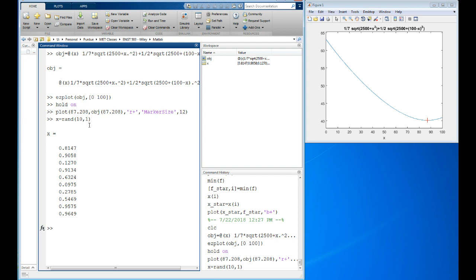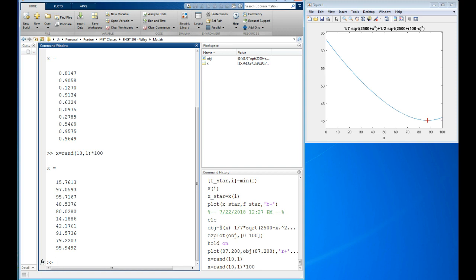Now, this is also not what I want. These numbers are all real tiny. They're all between 0 and 1. That's because the rand function gives you a list of uniformly distributed random numbers between 0 and 1. Well, I don't want between 0 and 1. I want between 0 and 100. So I'm going to multiply them by 100. And there they are.